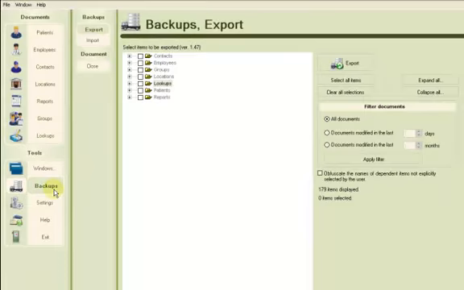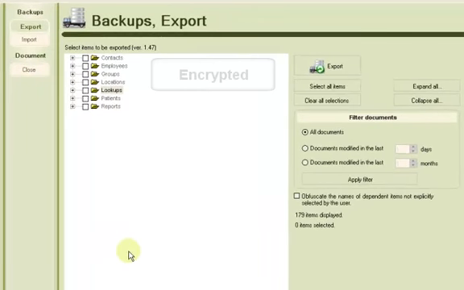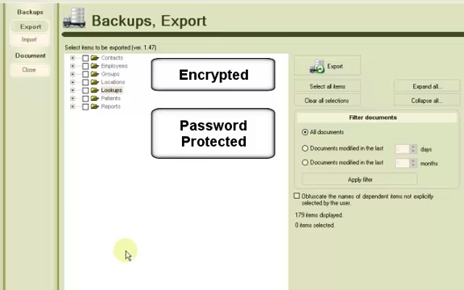Initially, the export page is presented automatically, and this is exactly the place to create backup copies of my documents. All backups in the Fields of Code systems are encrypted and password-protected export files.